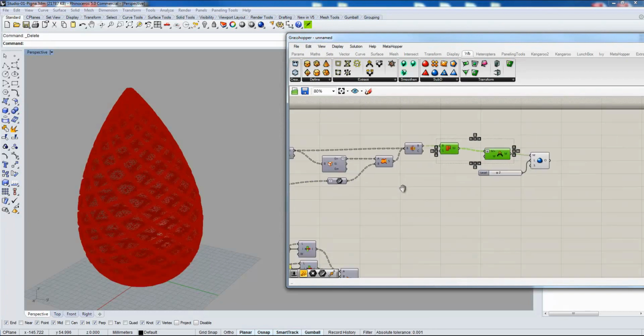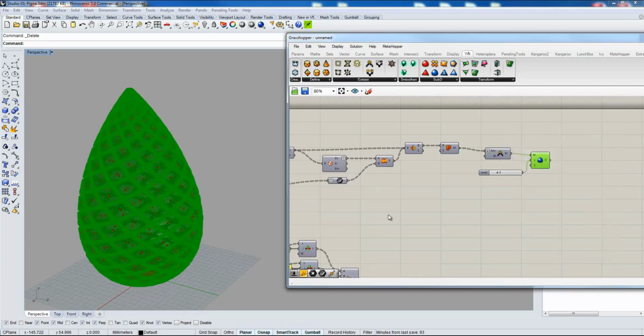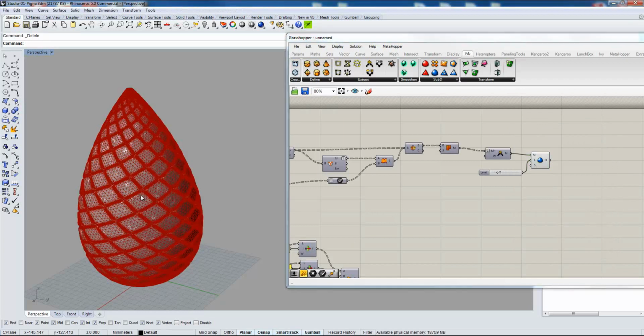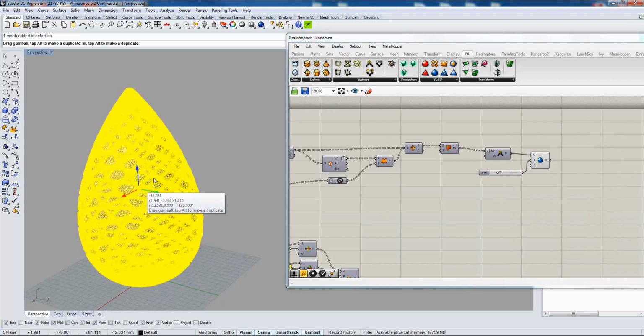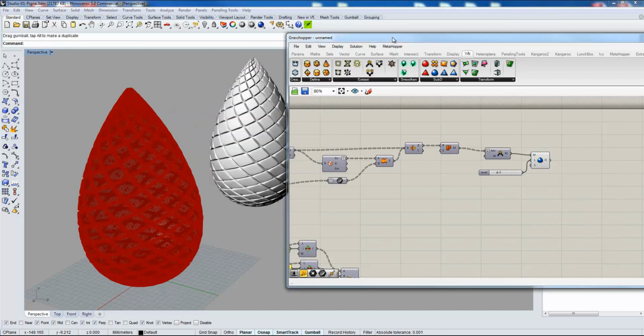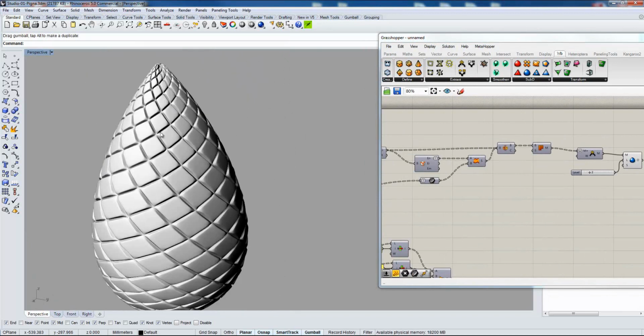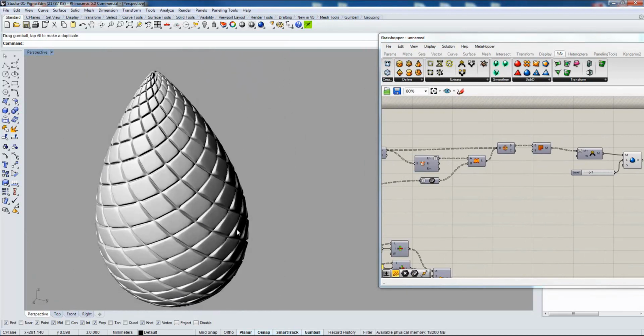So there it is. Now we can bake it. It's a closed mesh this way, and we got a nice smooth Pinecone out of our definition.